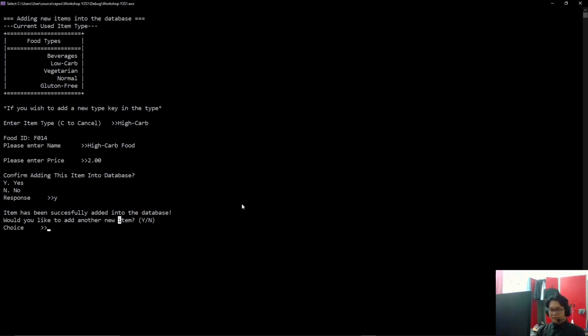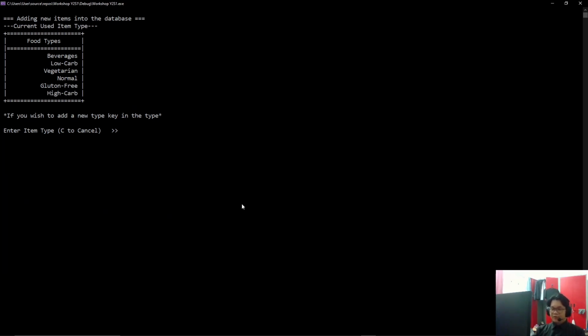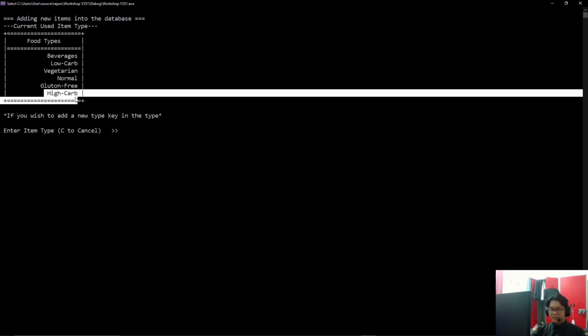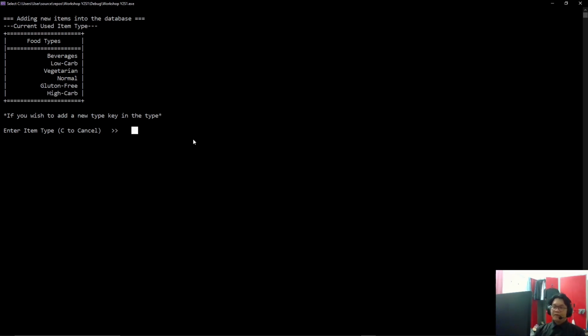So let's add another item, but this time we use an existing type. And you can see that this has been implemented in high carb. So let's put a normal. And for this one, let's use Quitiao.